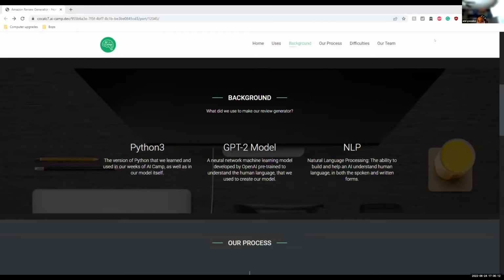So what did we use to make our review generator? We used Python 3 that we used in the weeks of AI camp, and then we used a GPT-2 model, and we used natural language processing.